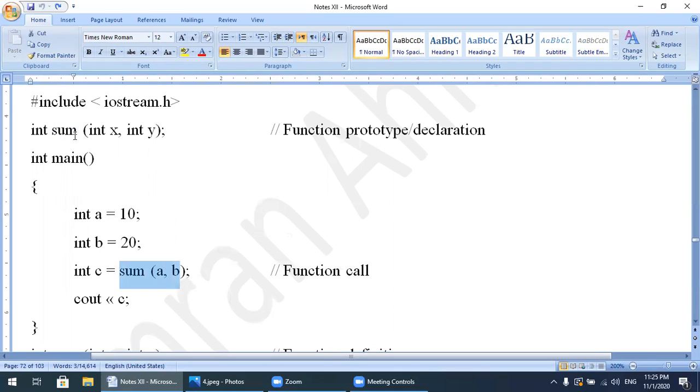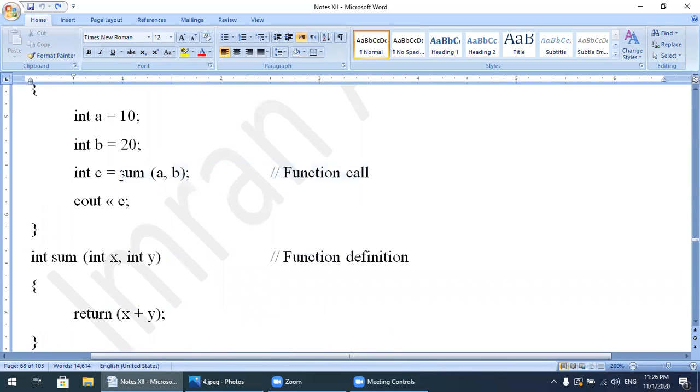Watch here, sum is the function which we are going to develop. This statement is called the function call statement, so this one is called the function call. When the control comes here, it will search for the sum function's definition in the program. If you do not make the definition, your program will be incomplete. So I make the definition over here, after the main function.